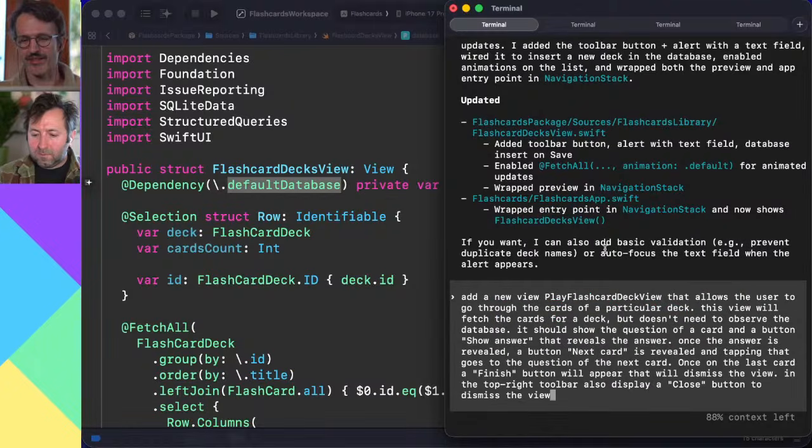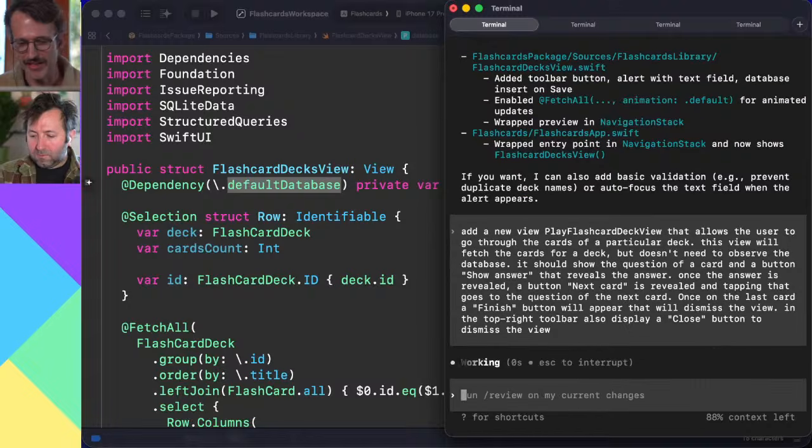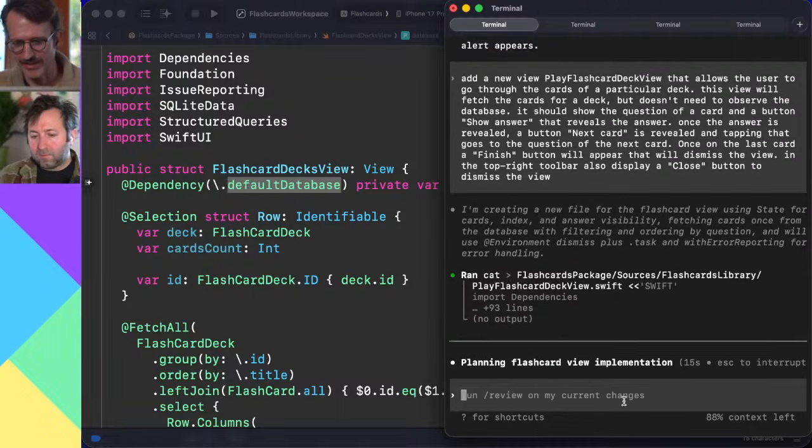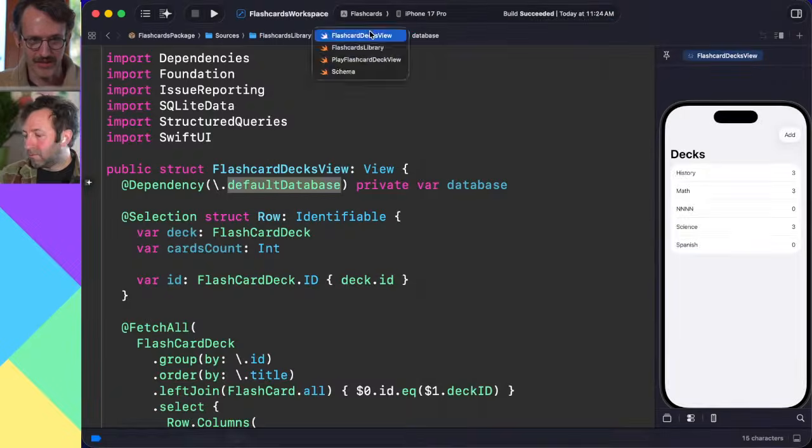And now we're going to ask it to create the screen that allows you to play a deck of cards. So you'll be able to go through all the cards, see the question, show the answer, go to the next card, and when you get to the very end, dismiss the whole thing. This is not going to be too difficult for it to do because there's not that much interaction with SQLite data other than just loading the cards. But what will be interesting is starting to do some navigation after this. All right, so it did it very fast.